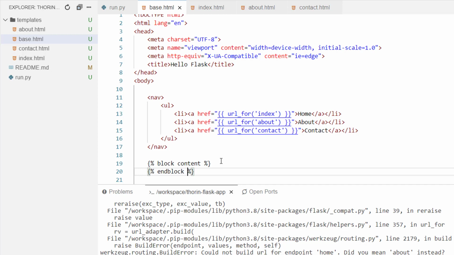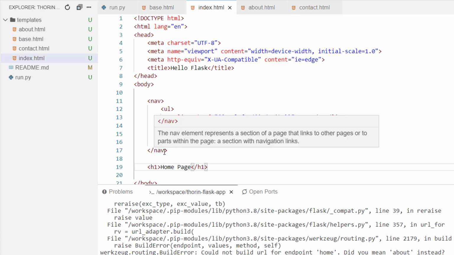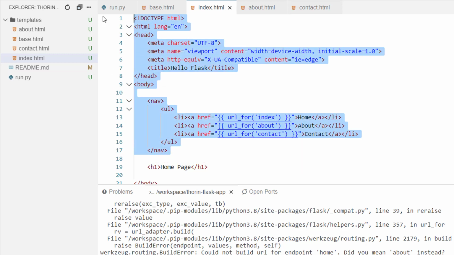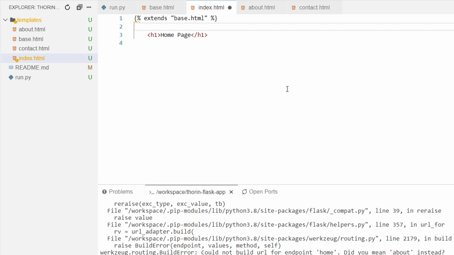Now that we have that done, let's go back into the index.html file. I'm going to delete all of the code that I put above my h1 and all of the code that I put below it. We're then going to put in its place extends base.html, making sure that base.html is inside of quotes, but the entire statement is wrapped inside of curly brackets and percentage symbols. I'll explain what all of this is doing in a moment.